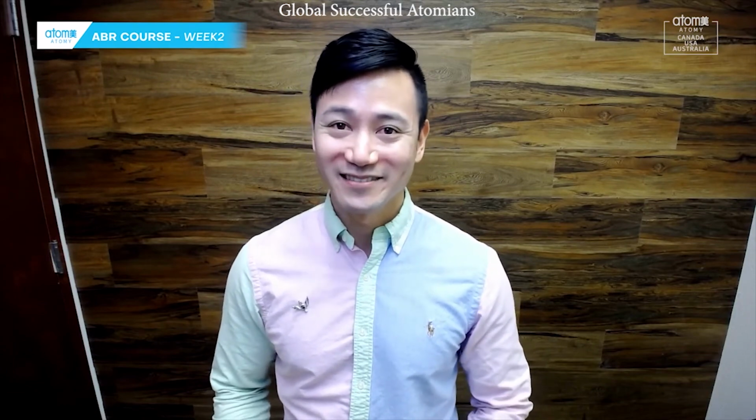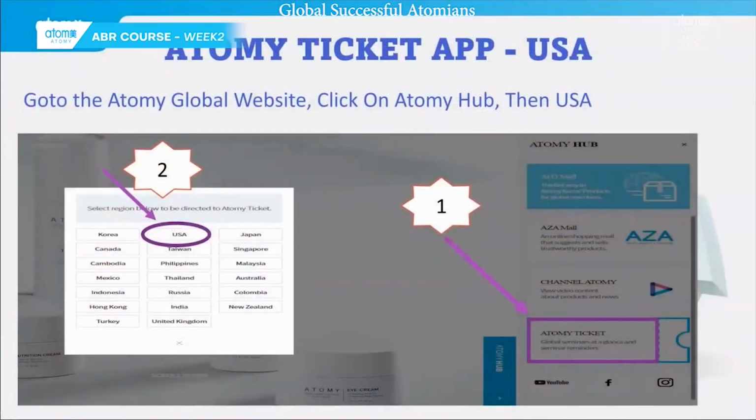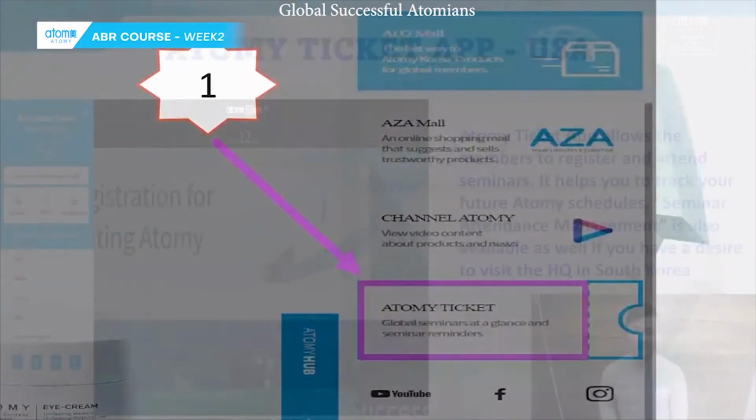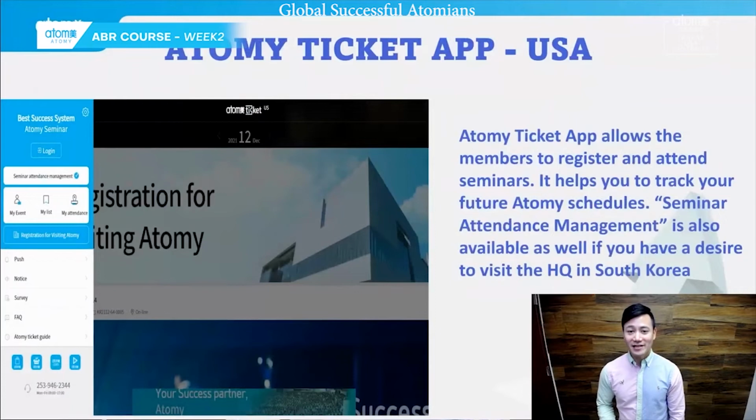Isn't that amazing? The Atomy Ticket app has been recently launched. So go back to the global website, and under Atomy Hub, you'll be able to find Atomy Ticket. Atomy Ticket allows you to register and attend seminars. It helps you to track your future Atomy schedules. And also you can schedule a visit to headquarters in Korea. Who wants to go to Korea with me?